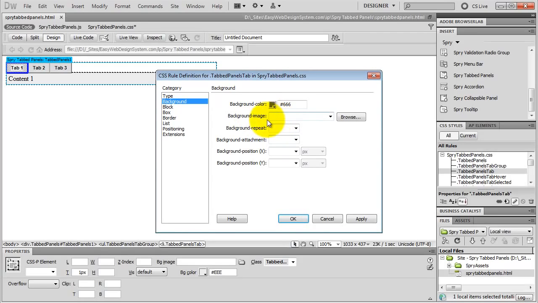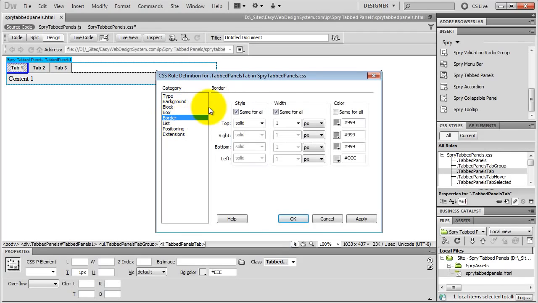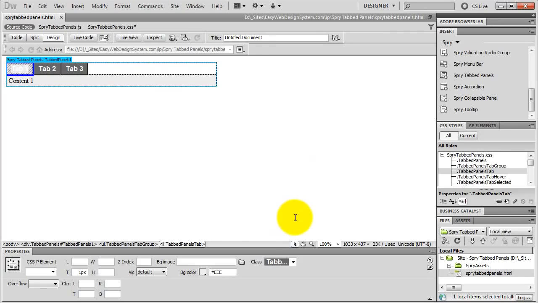You could also use background images. I'm not going to do that right now. Let's go to border, and let's give it a solid 1 pixel black border all the way around. I hit OK, and let's style our selected tab.